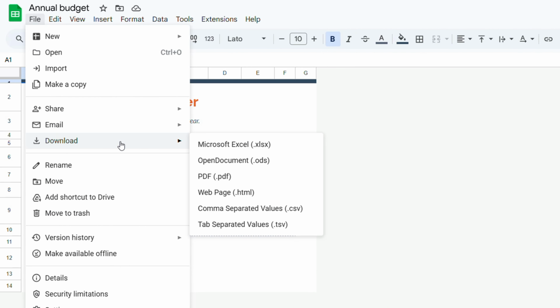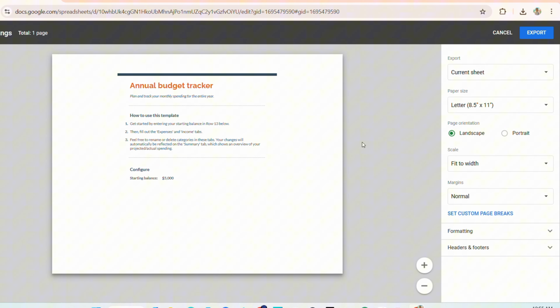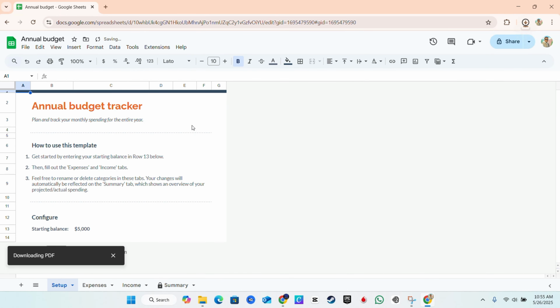And here you have Download. You want to go ahead and choose the PDF document here. So click on PDF and you will see that it now pops up as a PDF document, and you can easily go ahead and export this. So once you export this, it's going to download for you as a PDF document.